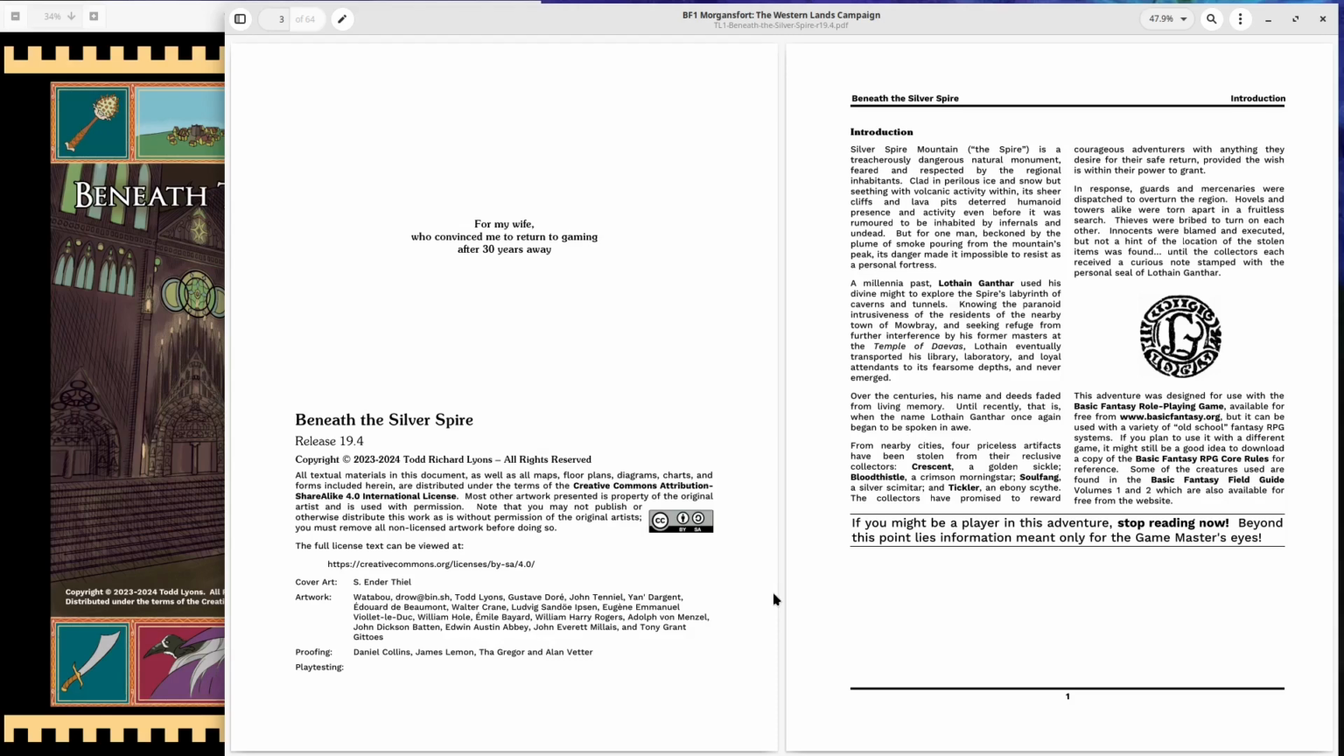A millennia past, Lothain Ganthar used his divine might to explore the Spire's labyrinth of caverns and tunnels. Knowing the paranoid intrusiveness of the residents of the nearby town of Mowbray, and seeking refuge from further interference by his former masters at the Temple of Devas, Lothain eventually transported his library, laboratory, and loyal attendants to its fearsome depths, and never emerged. Over the centuries, his name and deeds faded from living memory, until recently, that is, when the name Lothain Ganthar once again began to be spoken in awe.